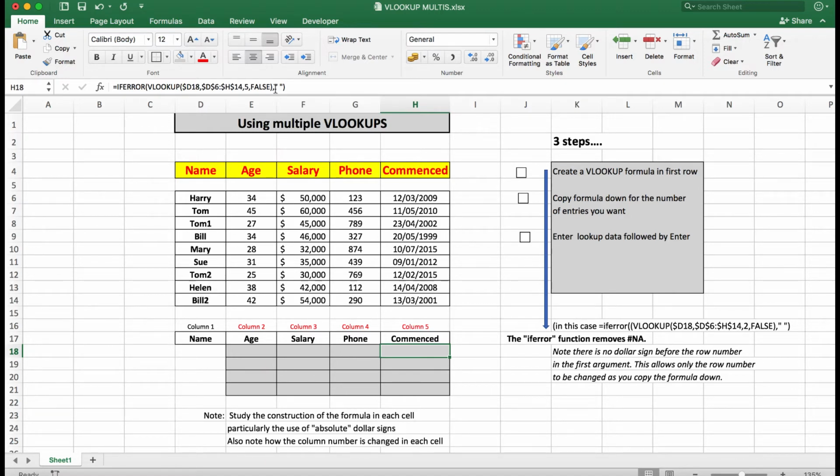Then I've typed a comma after the bracket and a space between two double quotes, which means that if there is an error, don't show me the #N/A return, because that looks a bit awkward. Doesn't present very well at all.